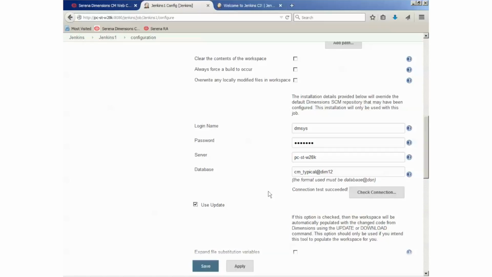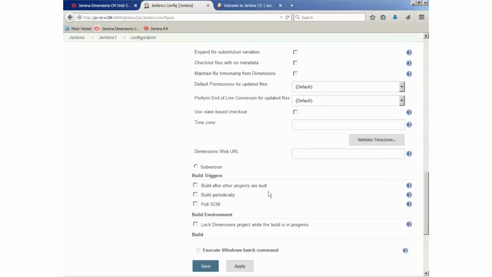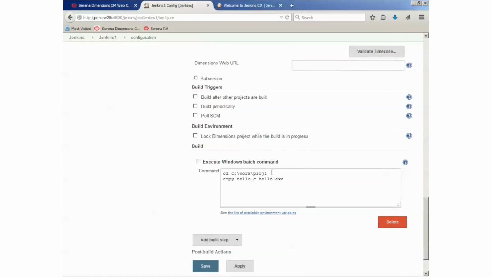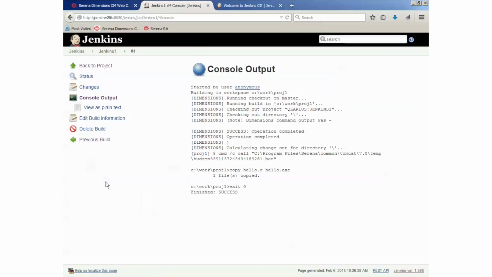We specify use updates because we want Dimensions to supply the files to the build. And I'm just going to remove this cd from the actual build step because we want Jenkins and Dimensions to use a temporary directory for staging the build. At this point we just click on Save. We can build again, and let's review that build.